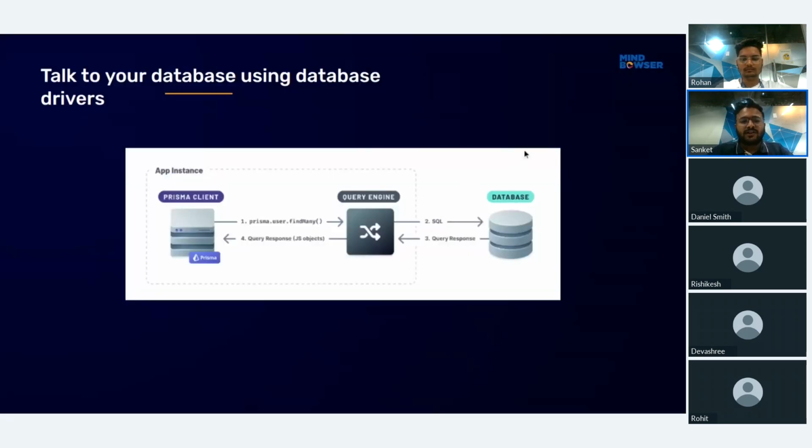Next, talk to your database using database drivers. One of Prisma Client's components is the query engine. The query engine is responsible for transforming your Prisma Client queries to SQL statements. The query engine connects to your database via TCP using built-in drivers that don't require additional setup. Prisma Client can also connect and run queries against your database using a JavaScript database driver via driver adapters.